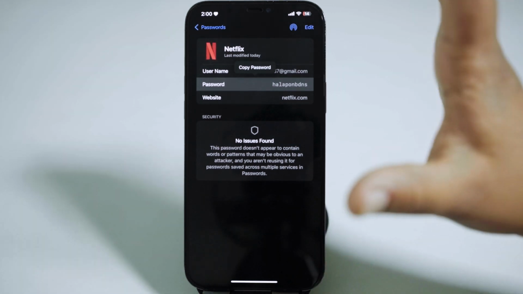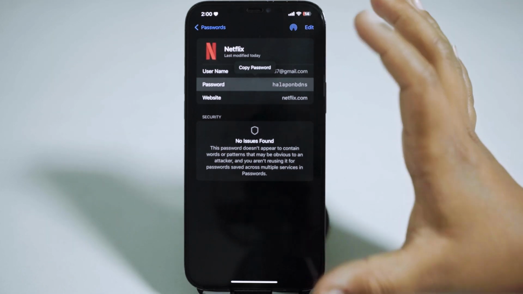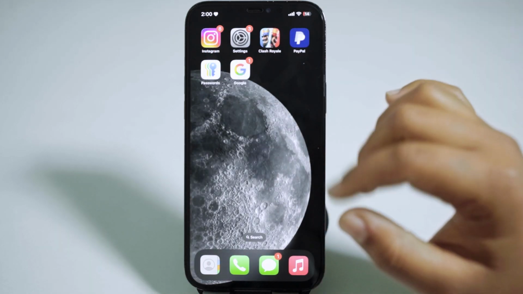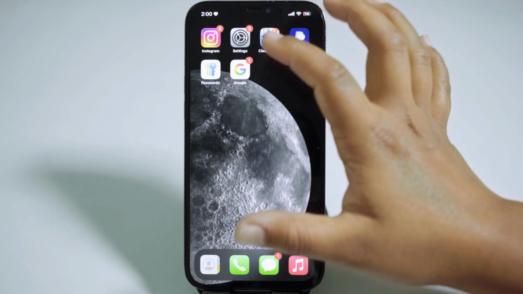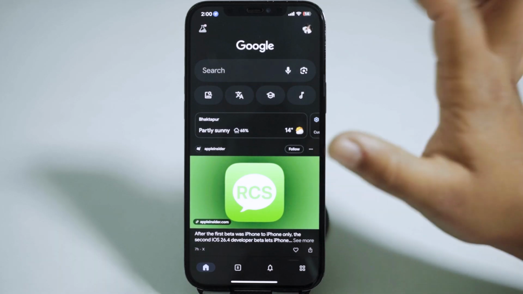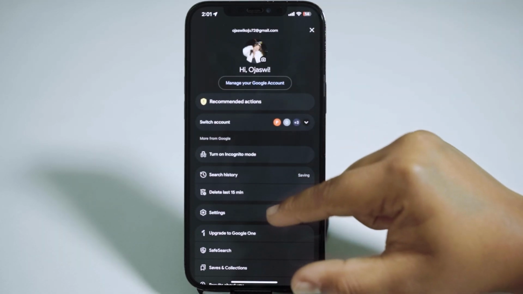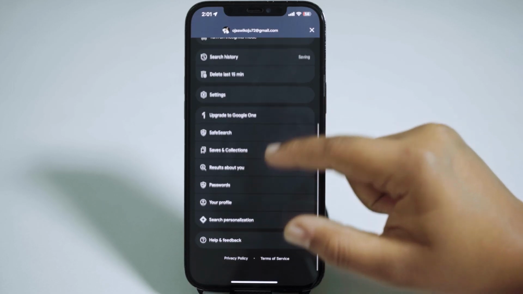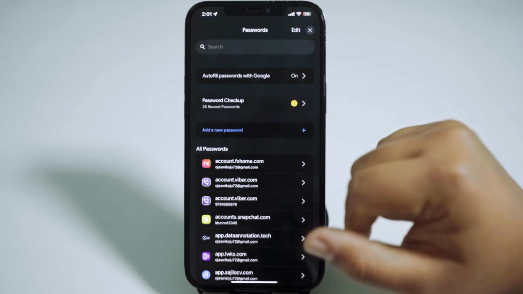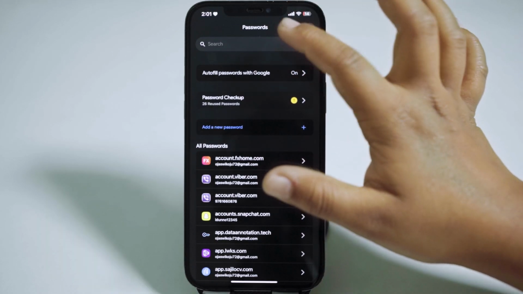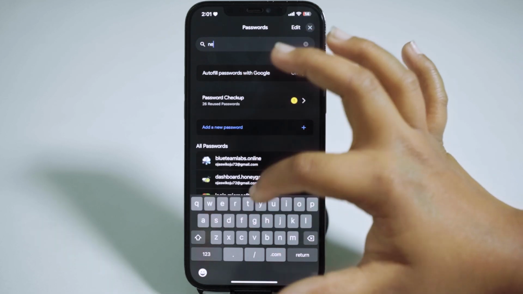Sometimes you might not be able to find your password right here. So you might have saved it to your Google. So all you need to do is simply open your Google. And after opening your Google, you need to tap on the profile icon right here. From where you'll need to scroll down a bit and you can see the option of passwords. Tap on it. And then from here, now tap on the search bar and search for Netflix.